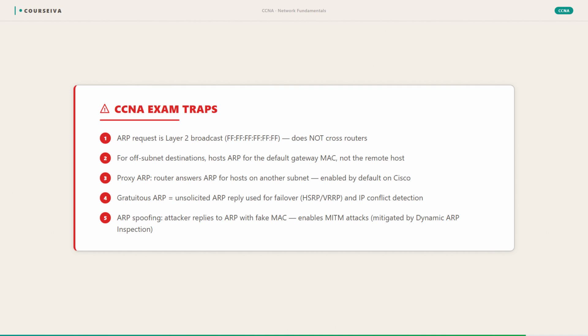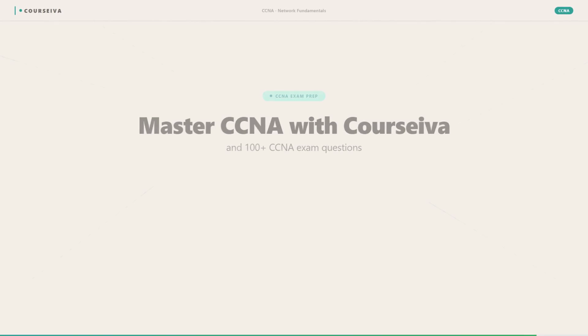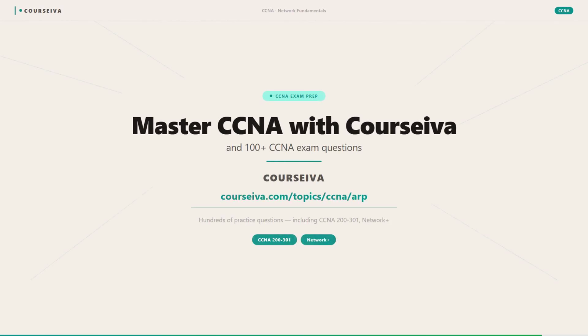So there you have it, your ARP traps all laid out, ready to trip you up if you're not careful. That's ARP wrapped up for you. The request-reply shuffle, those helpful ARP tables, and a touch on gratuitous ARP. It's the bridge between layer 3 and layer 2 that keeps things running smoothly.